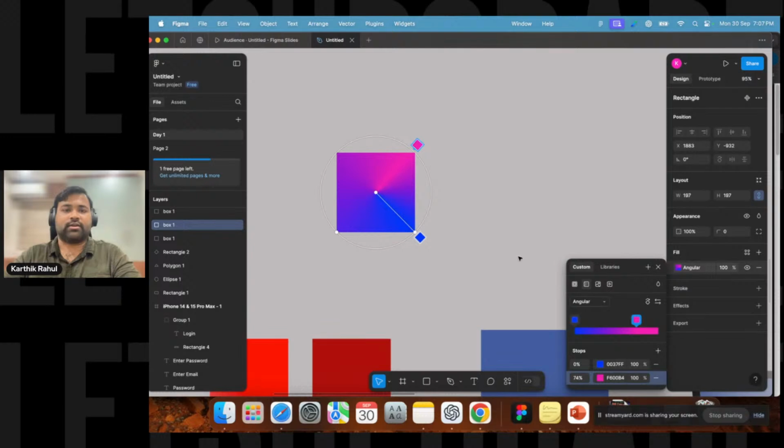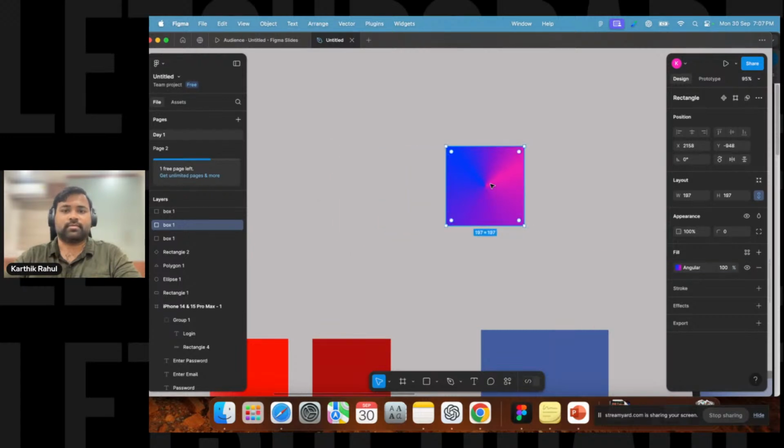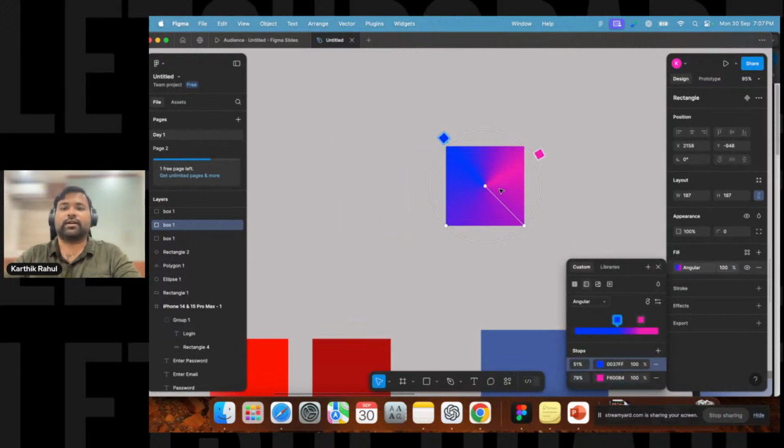Next is the angular. This is a different type of gradient where you can change this or add more colors as well. Okay, from the center, angular type. You can change the angle as well. You can keep it at the corner. You can keep it at the center. It's up to you how you want that. Then, like this. Okay, you can even flip that as well, like how I'm doing it.